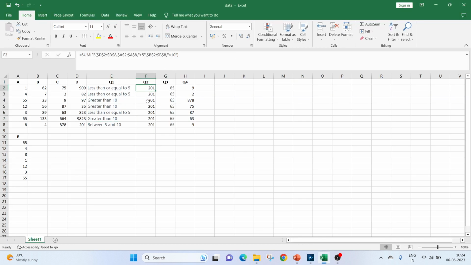If we go and validate here, there is only one row where A is greater than 5 and B is less than 10, and the corresponding value of D is 201. So it's 201 plus 0 because there is no other row, so it's displaying 201.